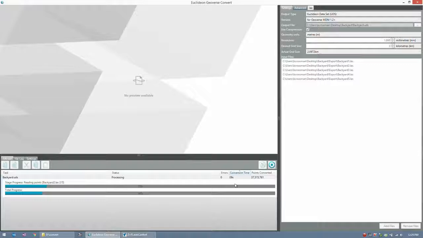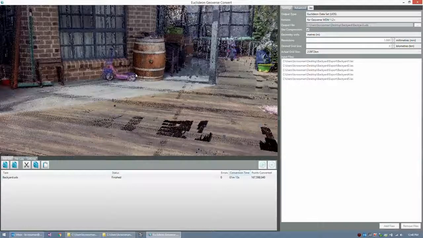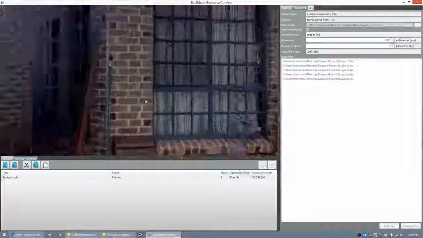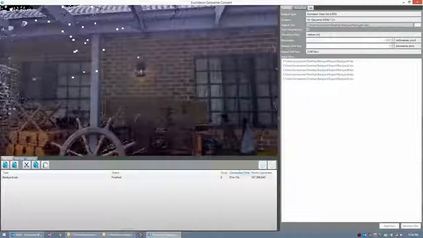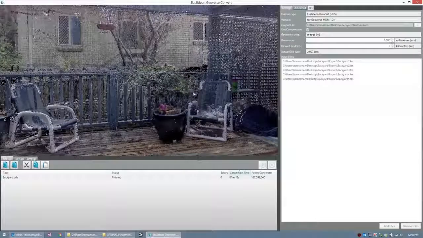Okay, so that's converting now. It's actually quite a fast process, this. So once it's finished, you can see we've got our point cloud. It's all been aligned and everything. We can now load this up in Geoverse if we like. So let's do that.